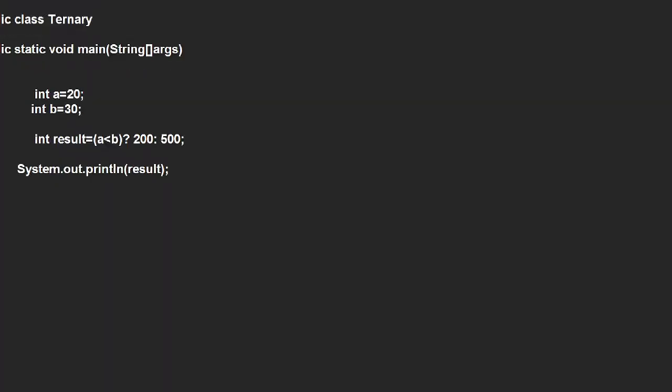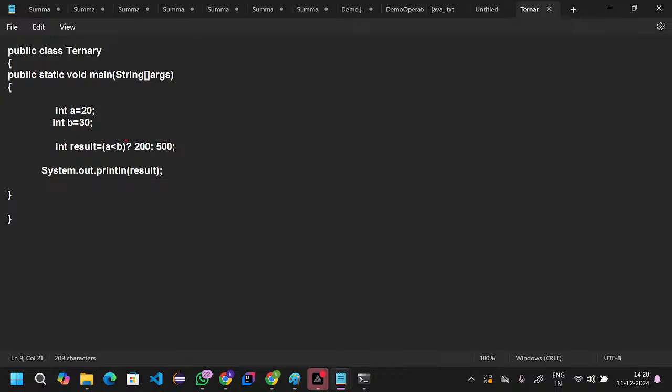The thing is, when the condition is true, it will execute this expression. When the condition is false, it will execute this expression, and this entire result I am storing in the variable. The variable data type is integer. So I am using the SOP statement, and I am printing the result. Okay, I hope this is clear, right?